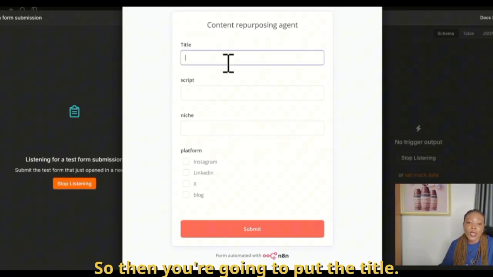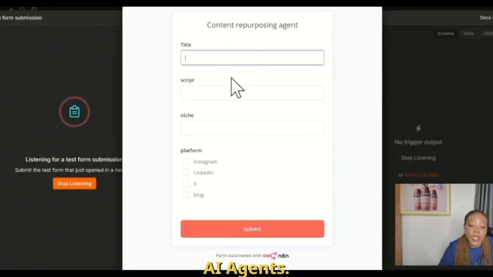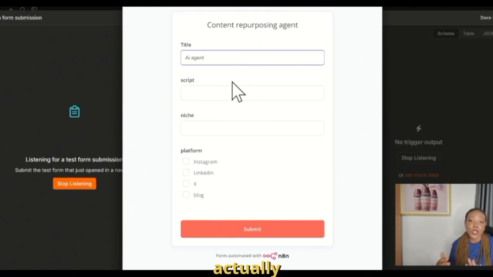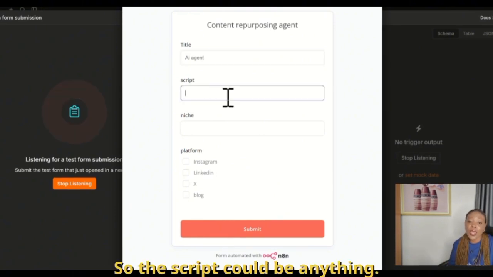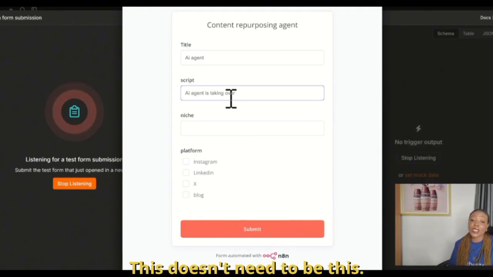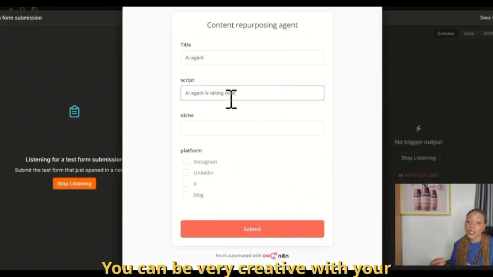So then you're going to put the title. So just say AI agent. This could be any title you want it to actually work with. So the script could be anything. I'm just going to put AI agent is taking over. It's taking over. So that's just simple. This doesn't need to be this. You can be very creative with your script.